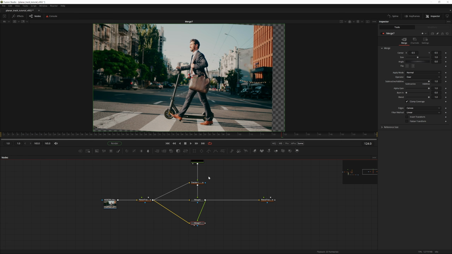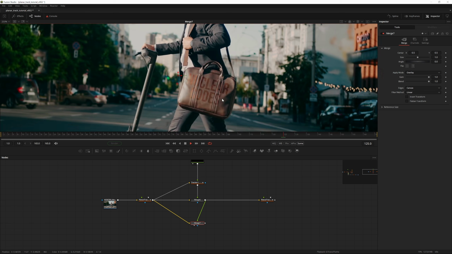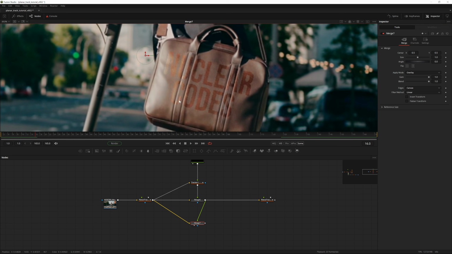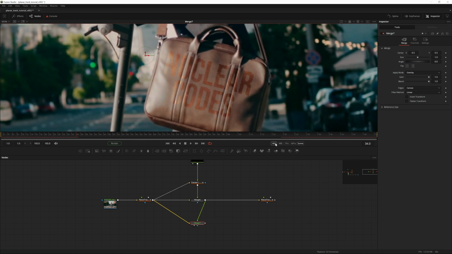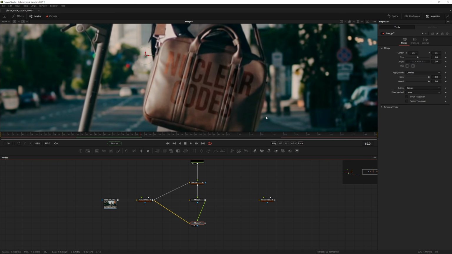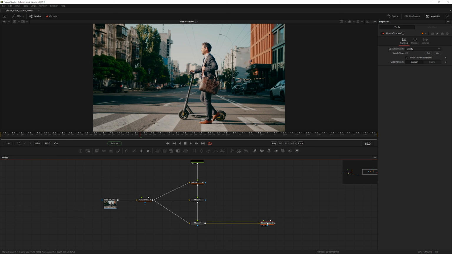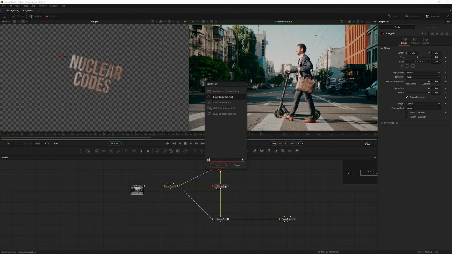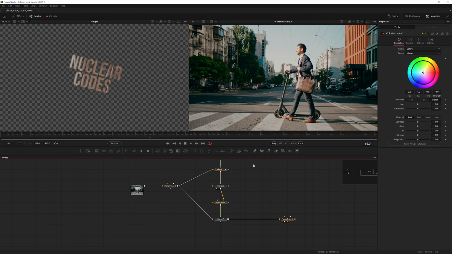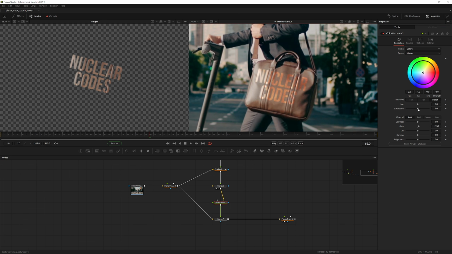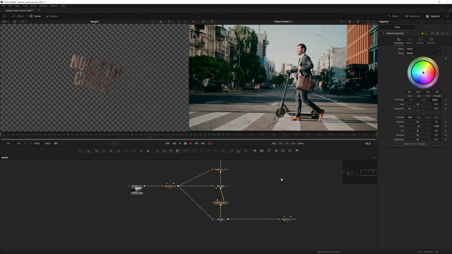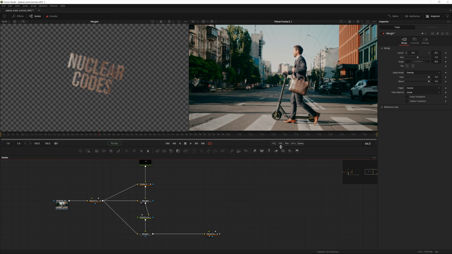Now, if we go into the merge, change the apply mode from normal to, say, overlay, you can now see we have some pretty decent light play here already. If I switch on high quality mode, you can see the edges a little bit better. Let me just also pipe the latest merge into the planar tracker and maybe color correct it a little bit. Maybe increase the gain and then decrease the color. I think that's tracking quite nicely.